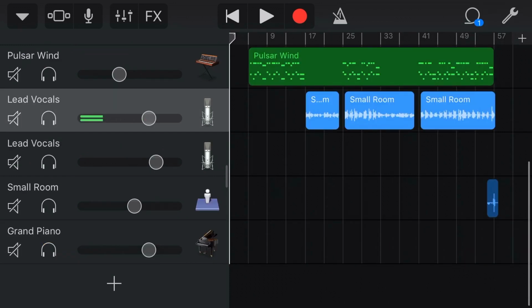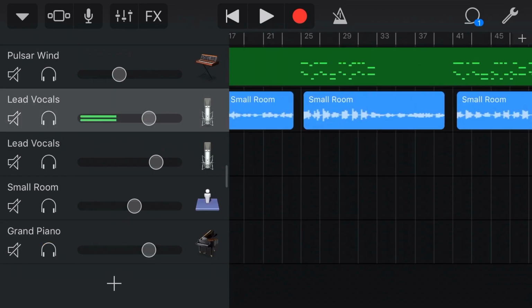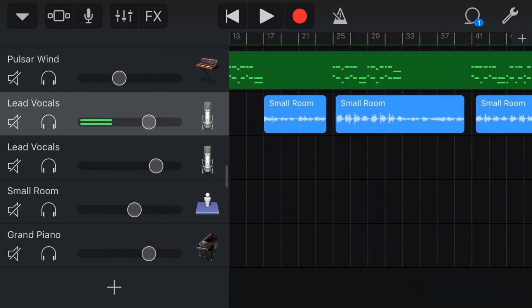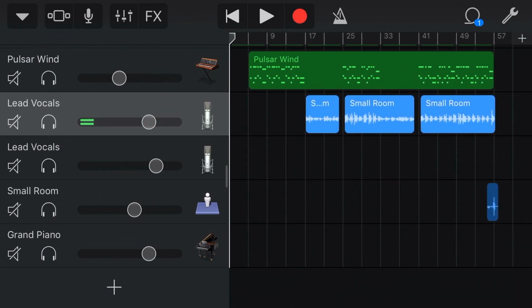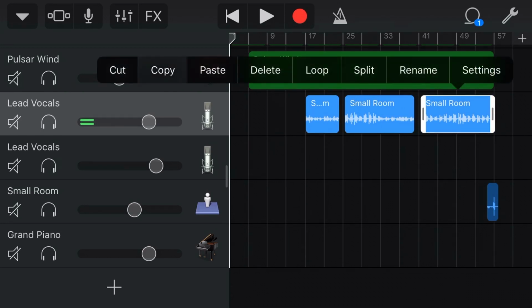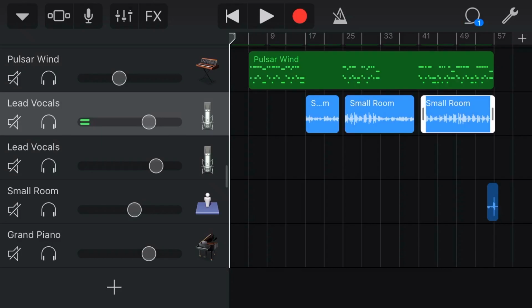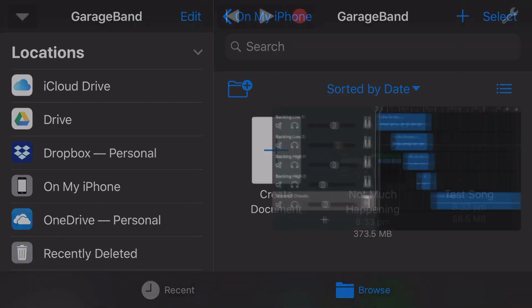Okay, for tip number 9, I've moved into a different project here because I wanted to show you what happens sometimes with an audio track like this vocal. So let's select this vocal and we're going to tap, we're going to go copy, and let's go over to our test track, which we have here.